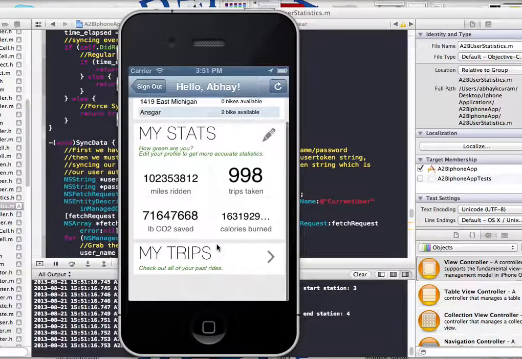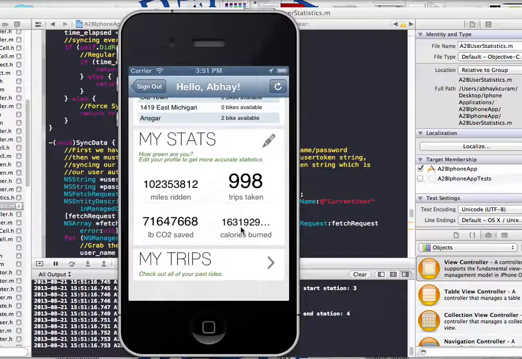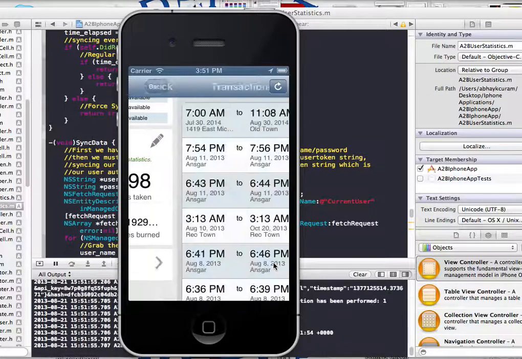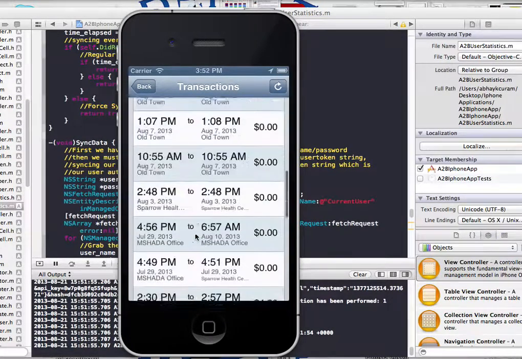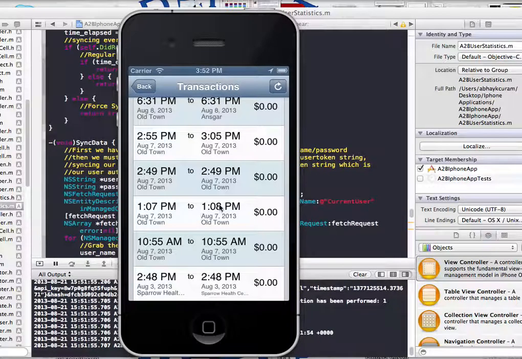Okay, so now the last section is my trips, and what this does is it allows users to check out their transaction history, how much they've paid for each trip, and what date, and so on and so forth. So let's click on this icon. This brings up a transaction history page. As you can see, I display the start time, end time, the start date, end date, what bike station they started at, and what bike station they ended at, meaning what bike station they checked the bike in at. And I also display how much that trip cost.